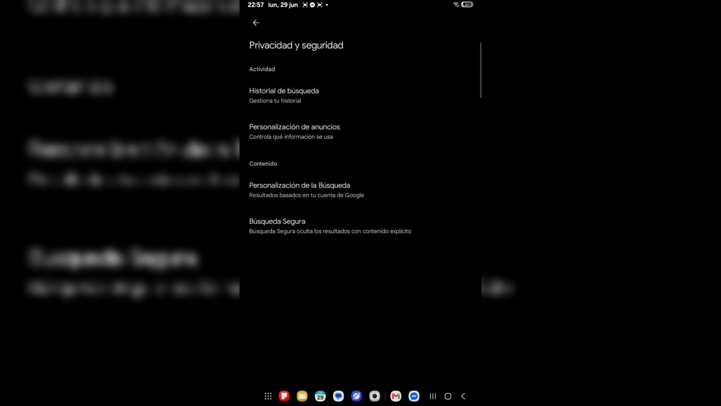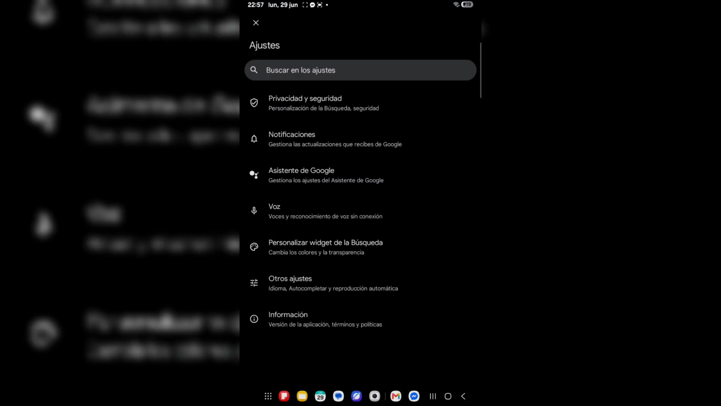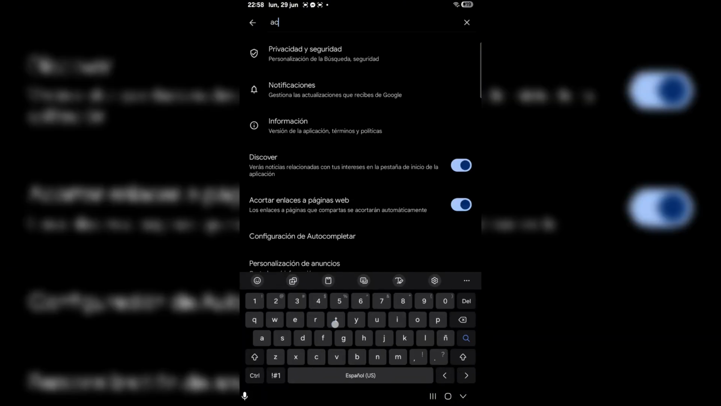Number two, pause web and app activity. Still inside Data and Privacy, look for web and app activity. This setting stores searches, Google Assistant activity, Chrome activity, and information from other Google services. If you don't want this information saved, simply pause the feature.